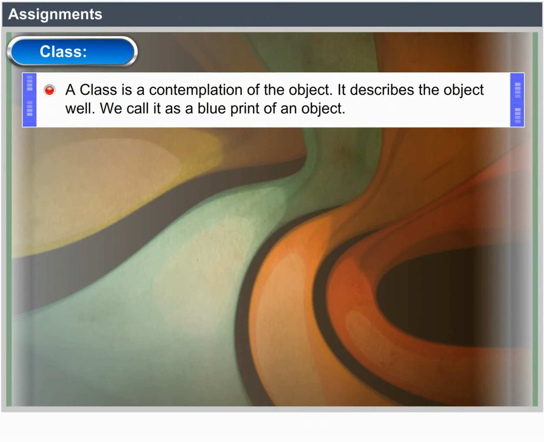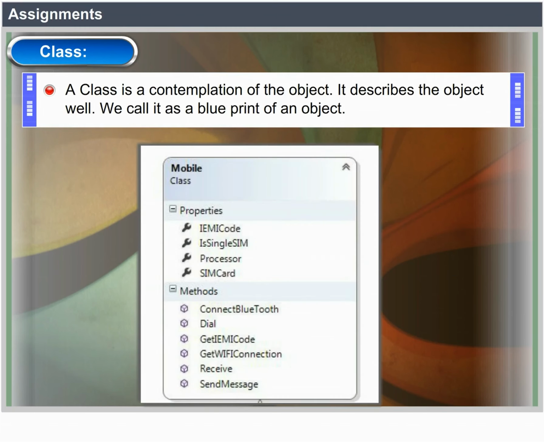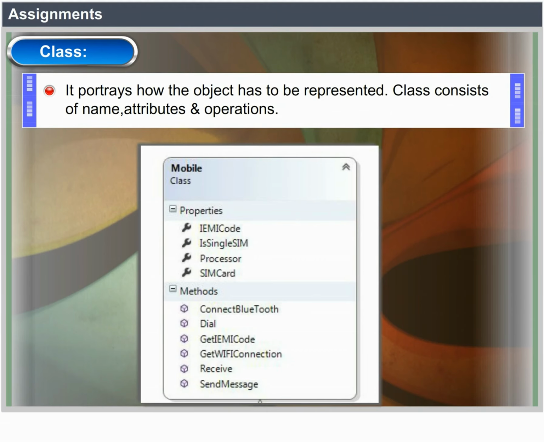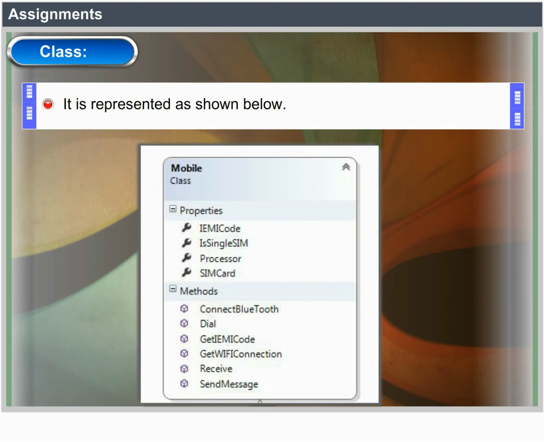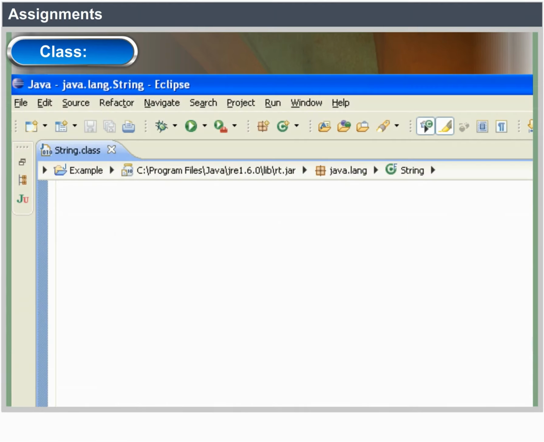Class. A class is a contemplation of the object. It describes the object well. We call it a blueprint of an object. It portrays how the object has to be represented. A class consists of a name, attributes, and operations. In our example, a mobile can be a class which has some attributes like profile type, IMEI, number, processor, and some more, and operations like dial, receive, and send message. It is represented as shown below. Let's see the program.